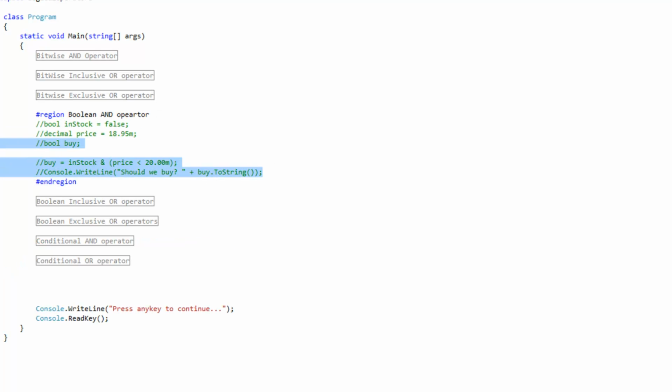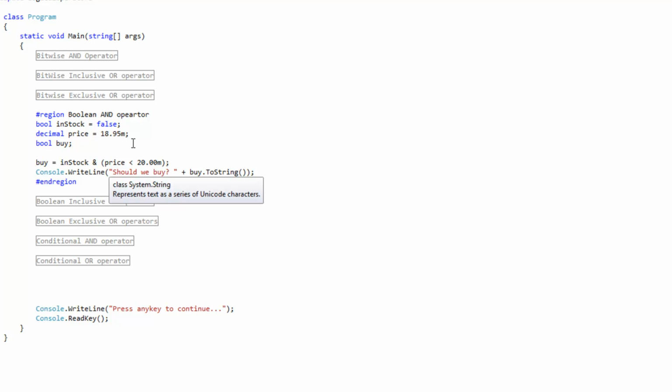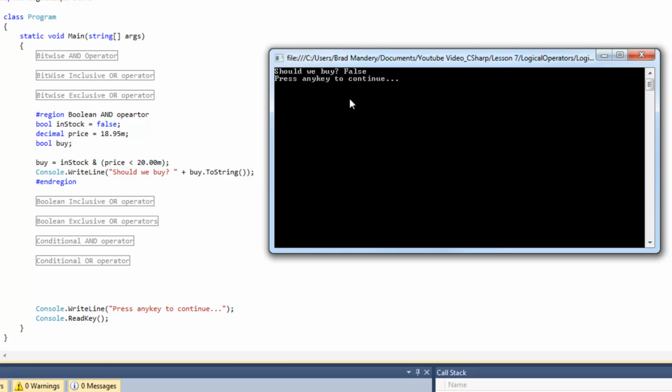So let's take a look at that. We have a Boolean type variable here called inStock, set equal to false. We have a price as a decimal type set to $18.95. And then we have a Boolean type variable called buy. In our statement, we're saying if this is in stock and the price is less than $20, do we buy this? Well, we know that it's not in stock, but our price is less than 20. So what is our result? Should we buy this? Absolutely not, because both of them have to be true for it to evaluate to true.